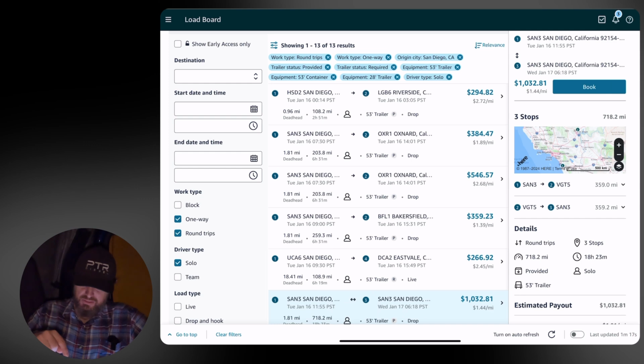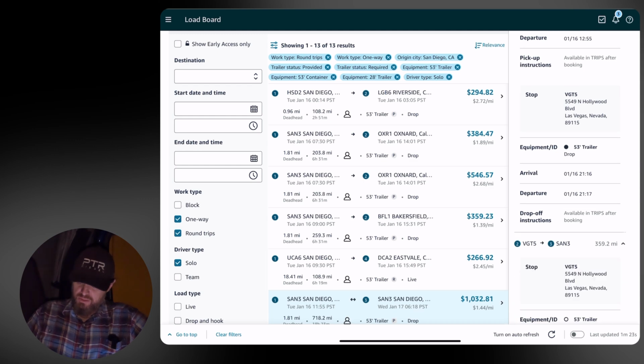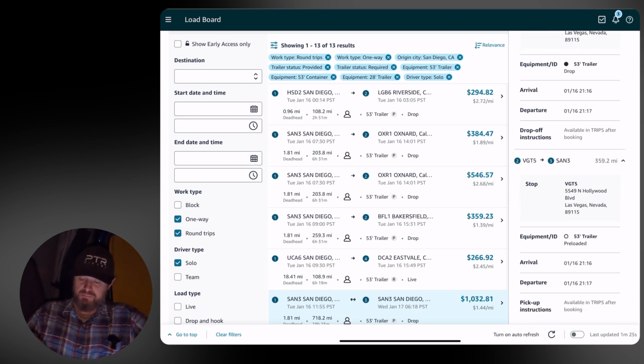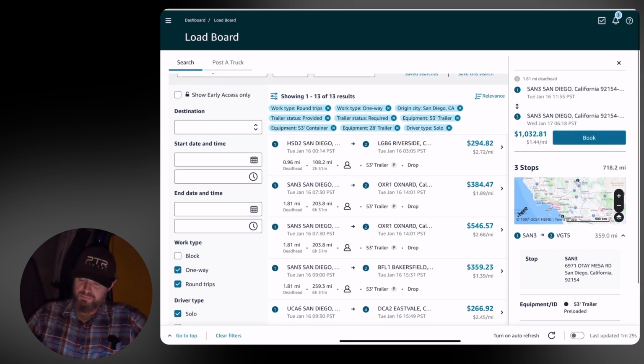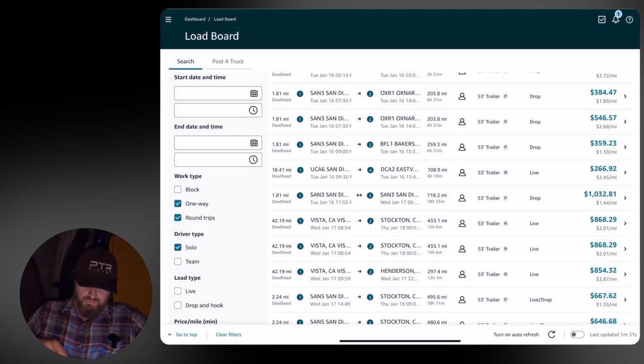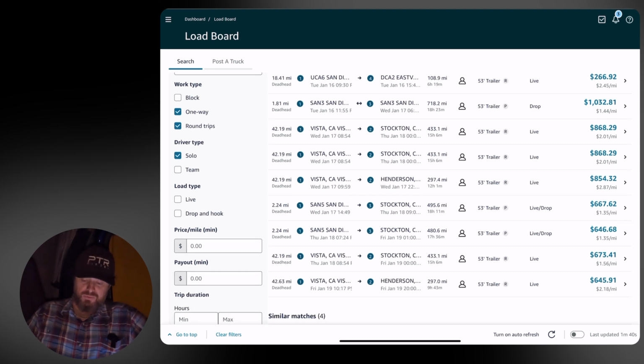Let's just see where this is going over to Vegas. So this is taking a loaded trailer over to Vegas and then returning an empty trailer back. Not going to go to Vegas for $1.44 a mile round trip. Vista, let's just see if there's any. I mean, $1.44 a mile, $2.01 a mile, $2.01 a mile, $2.87 a mile.